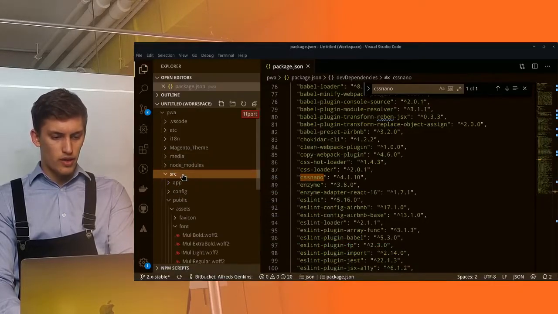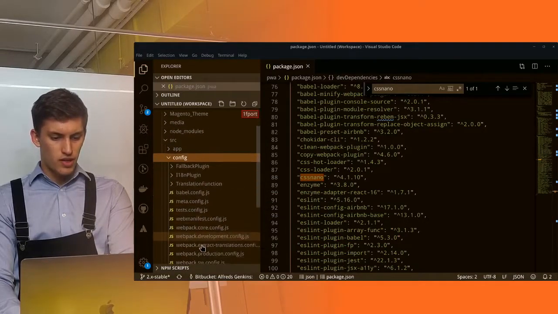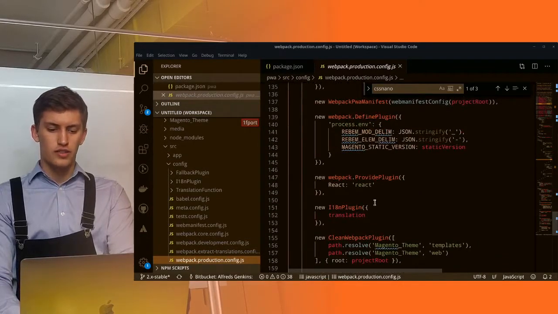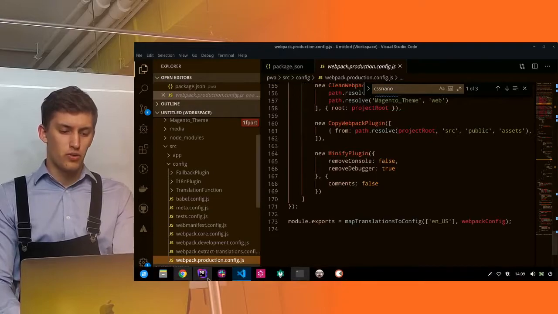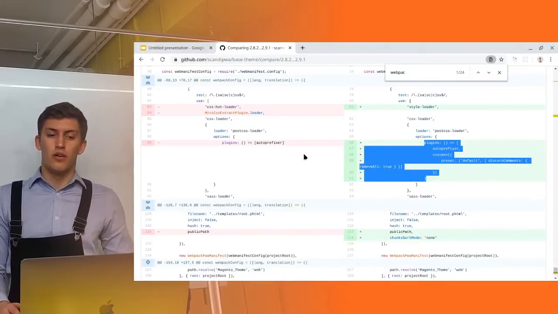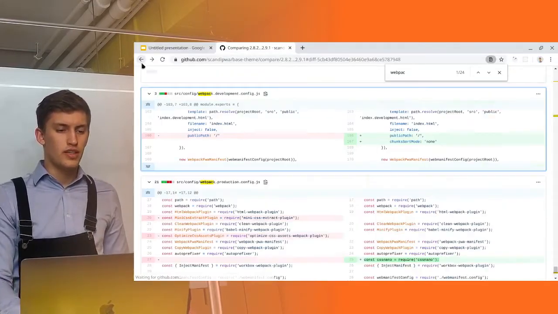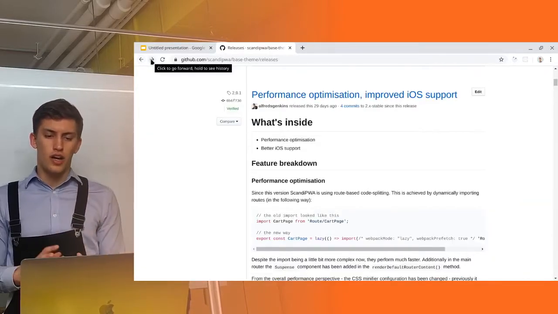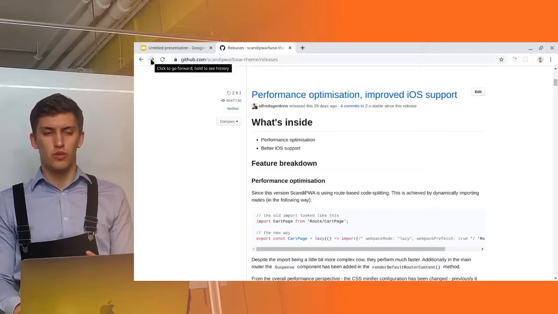In our src config webpack production, we go here and we update those lines where we need those updates to appear. That's how you can make sure the update will go smoothly.